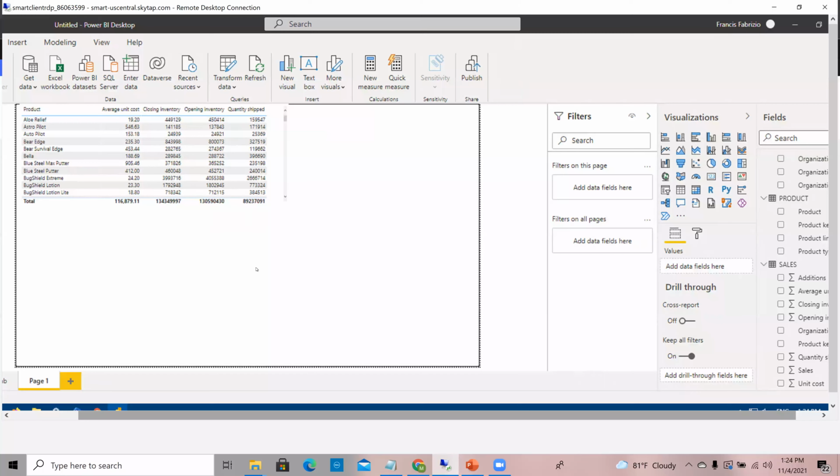Now I'm going to do this same thing on the Cognos side. And I'll be honest, this is a win for Power BI. It's simpler to use, it's easy to use.